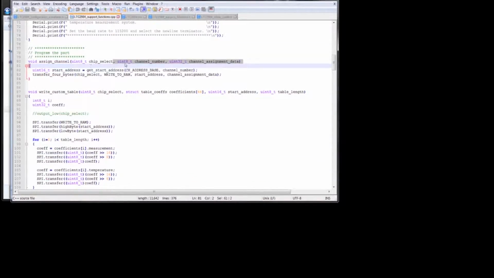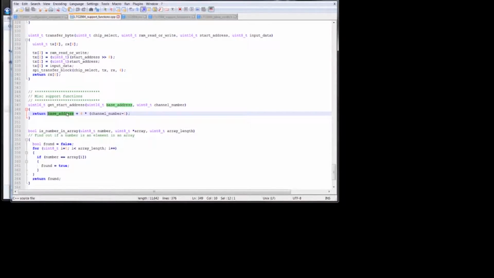Yeah, so it does the chip select. And I actually pulled this out of mine. But here's the channel number, channel assignment data, and the start address we get from the data sheet. And they have this function here, get start address, which is actually kind of clever. They just return, you give it the base address, which I'd have to show you in the data sheet. I'll show you in a second here. And then times 4 because it's a double word.